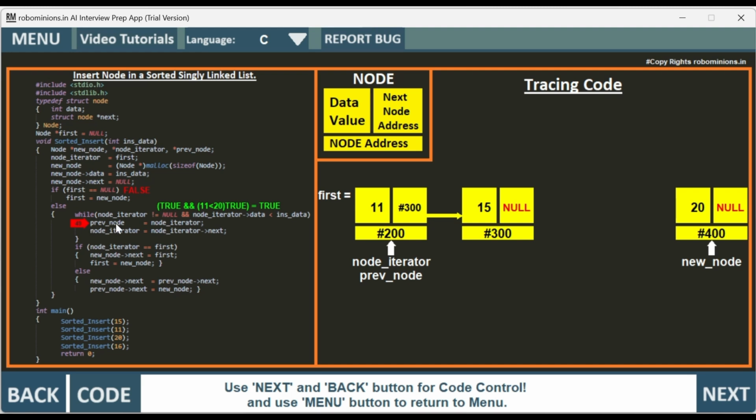Here previous node is equal to node iterator, so the previous node is pointing to the first node. Node iterator will go to the next node. Now again the while loop checks node iterator not equal to null, true, and it checks whether node iterator data is less than the new inserted data. So 15 is less than 20, that's true.